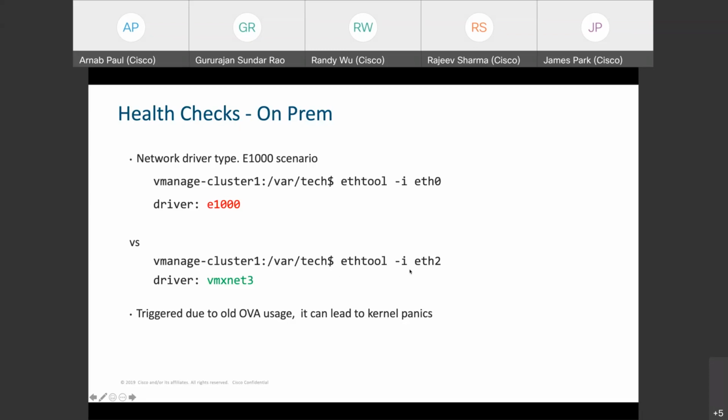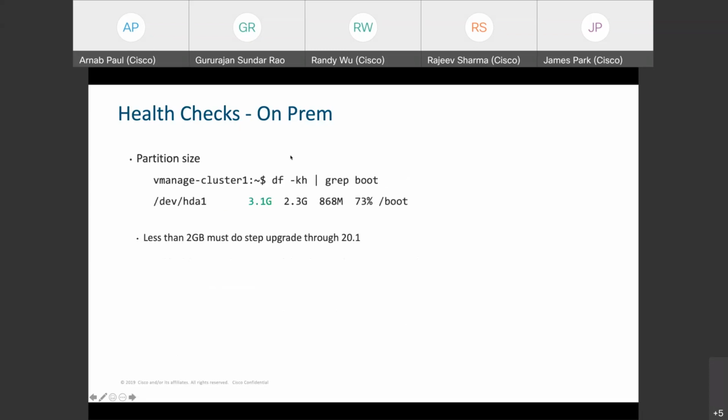ethtool -i eth2 for cluster, check the driver. Partitioning on-prem. This is one of the most important steps you need to do before you upgrade to a newer version where you have started your journey of the Viptela with older codes. So for older codes, this boot partition is always less than 2 GB. Here you can see it's 3.1 GB, 2.3 GB is free. And the code running inside this vManage is taking 868 MB.